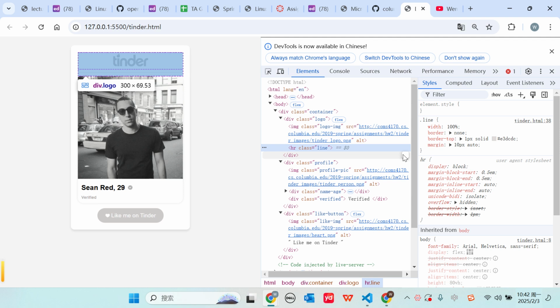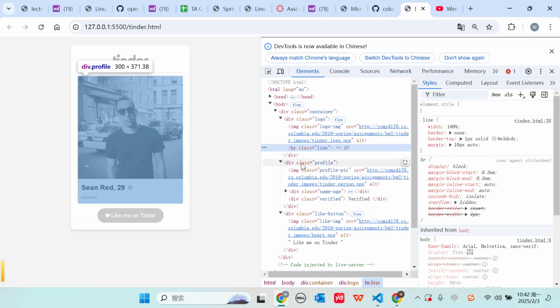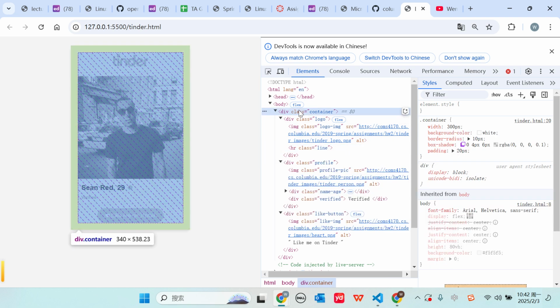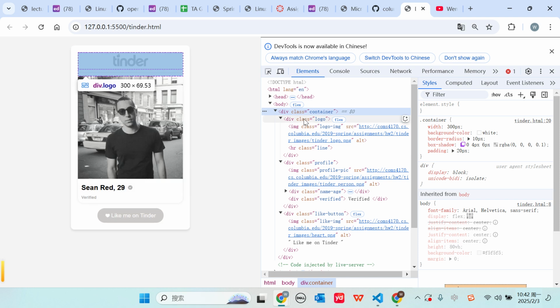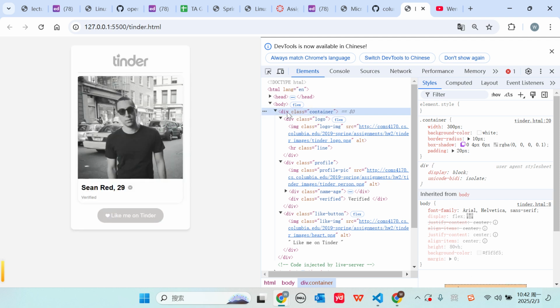And how did I implement the border and rounded corner? So I use a div with the class container, and here's how I style it. As you can see, I set an attribute called border radius, and I set it to be 10 px, and it will show like this.